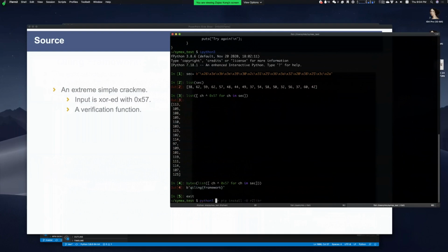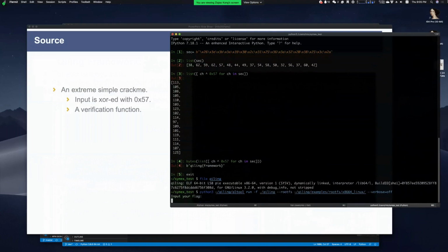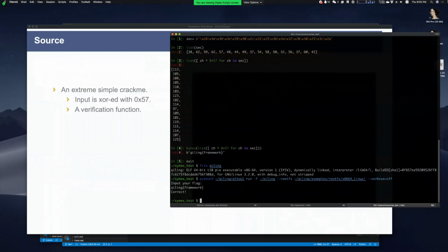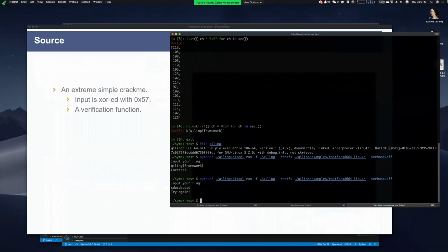Remember this file is an AMD64 file, but our framework is cross architecture, so we don't need a real virtual machine even though this is a Mac, and we can use ql to run it and test our flag. Yeah, and it's correct. Of course, if you input anything else, it will say try again.